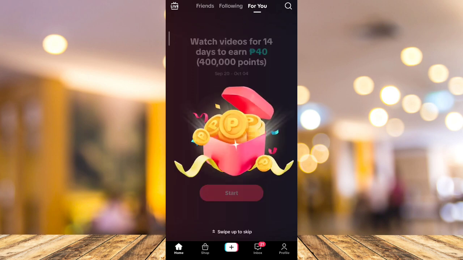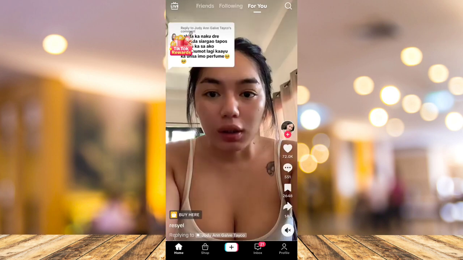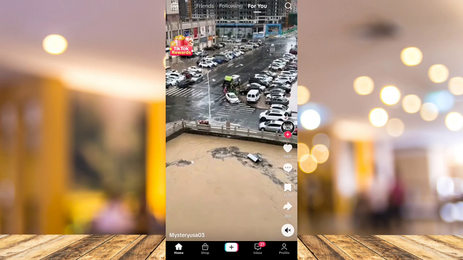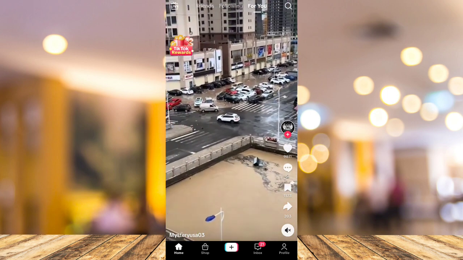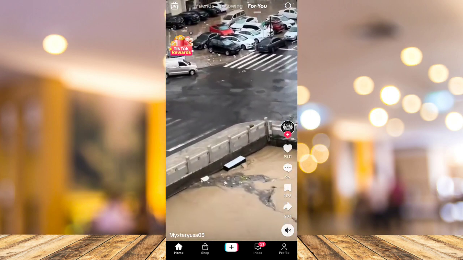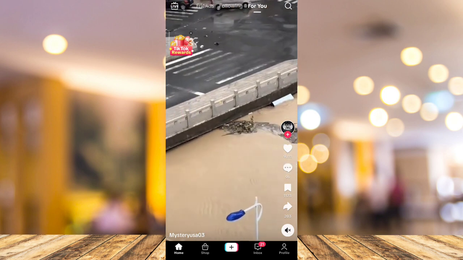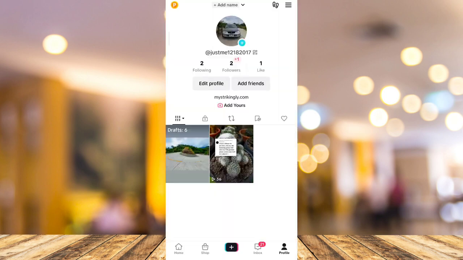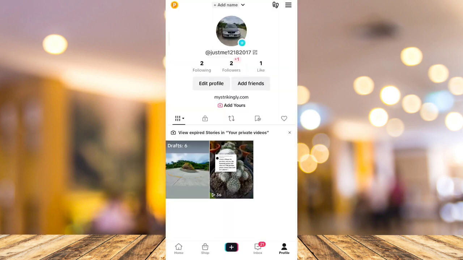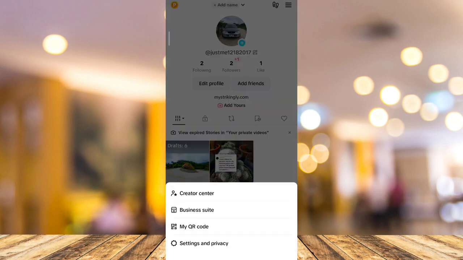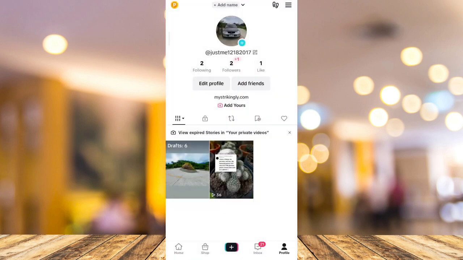So for example, we want to watch 3 to 4 videos, and once we've done here, let's find out where we can find the watch history. So tap on the profile icon at the bottom right corner, and then tap on the 3 lines at the top right corner, and then from here tap on the settings and privacy.